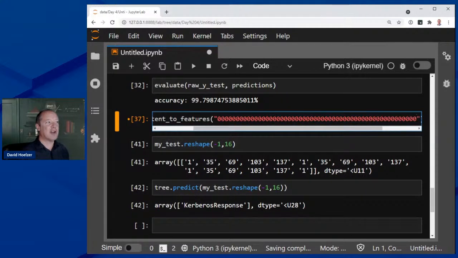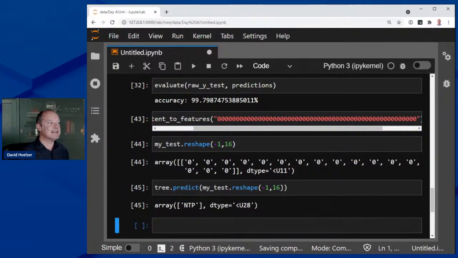If I change it into all zeros, let's see what that does. It says that's NTP. There's no way that's NTP. It's nothing like NTP, but it absolutely has to give me a result, and it has to be something that falls within the set. I hope that helps you understand why you cannot use a decision tree or a random forest classifier for anomaly detection.